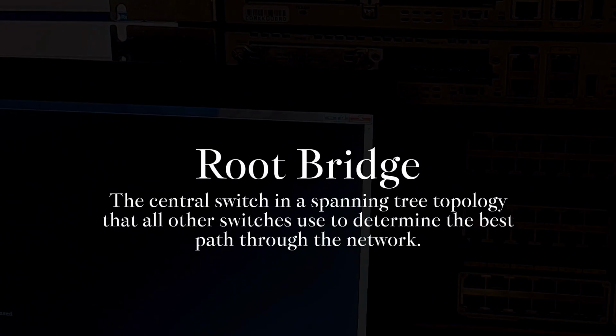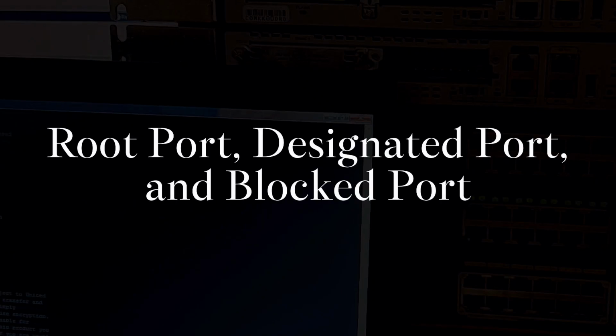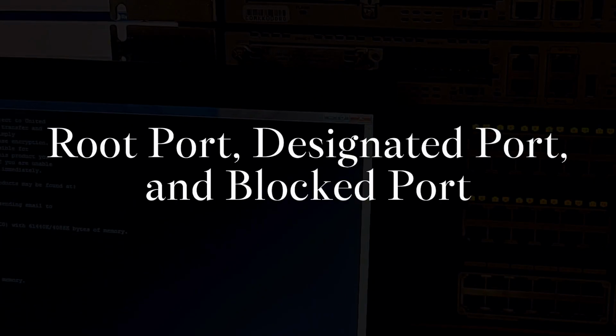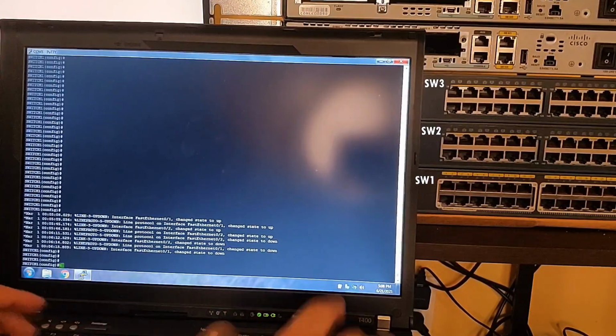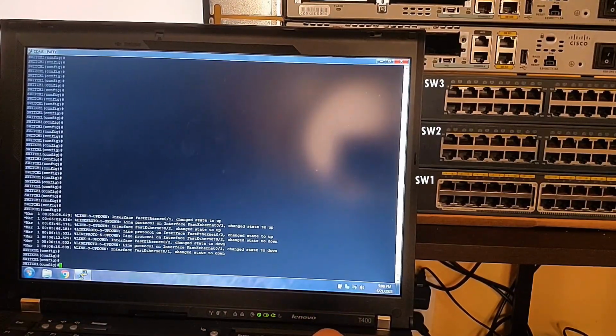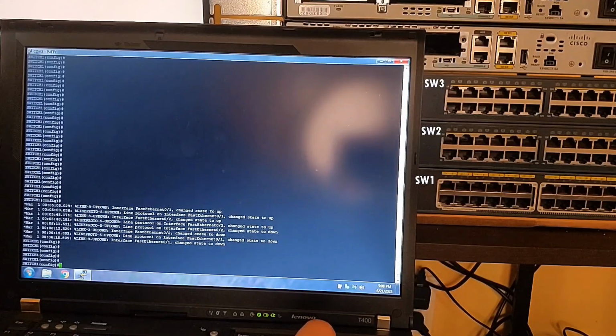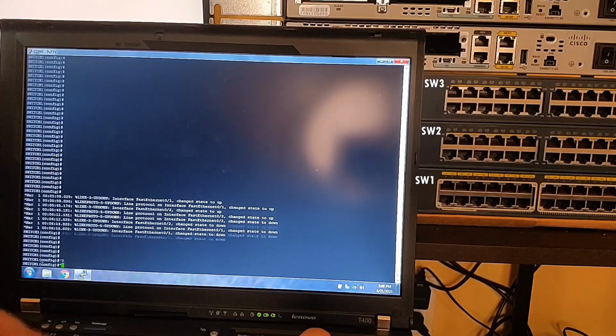Ports can be in different roles, like root port, designated port, or blocked port. But the idea is simple. STP keeps one path open and blocks the rest. Just in case one link fails, then it'll open the backup. Think of it like traffic lights at a 3-way intersection. If everyone goes at once, it's chaos. STP is like the smart traffic light. It decides who gets to go and when.